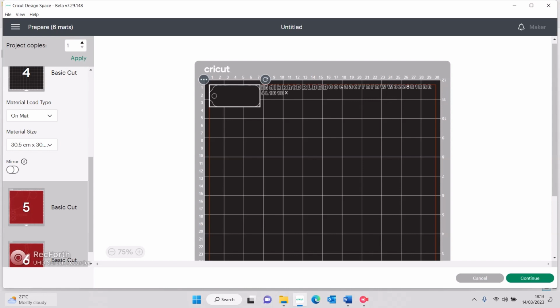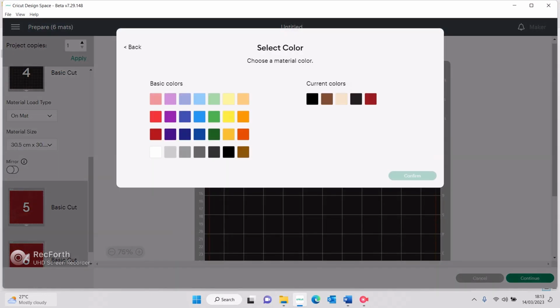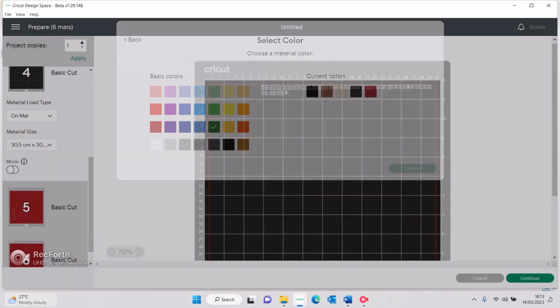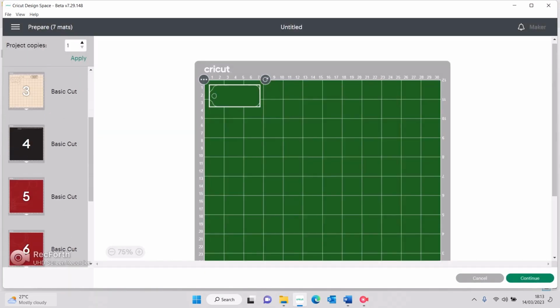So what you would then do is go back to your mat and change this to a different color, or you could say move object and you could put it on a new mat. Choose any color, it doesn't matter, you're going to know what the color is. And there it's on a new mat.